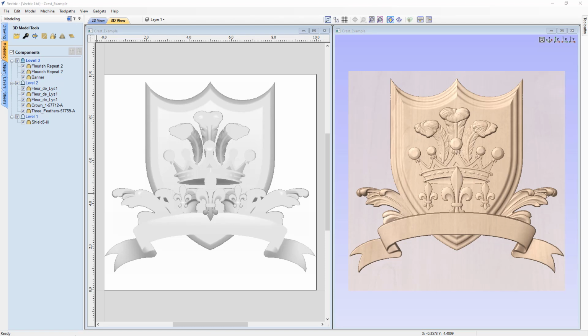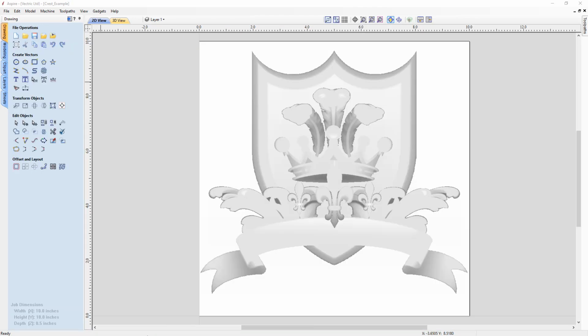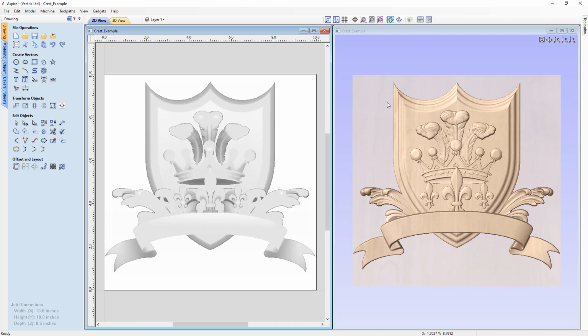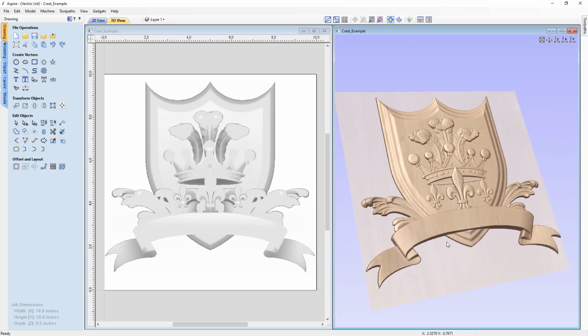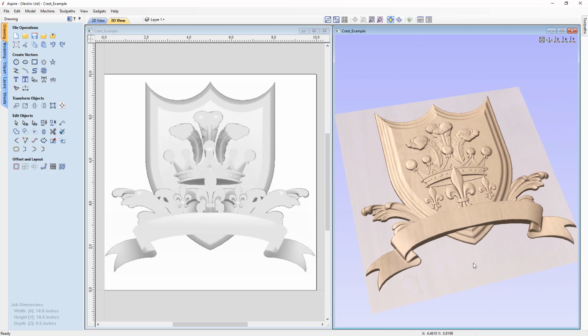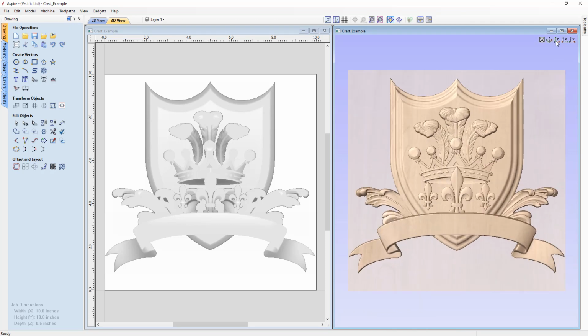Let's have a look at the extra options that you get with Aspire. Now here we have Aspire with that same Crest example opened up into it. If we go ahead and tile our views from left to right, you'll see that we have in the 3D view the same composite model that you saw in vcarve. Let's look back down on top of that again.